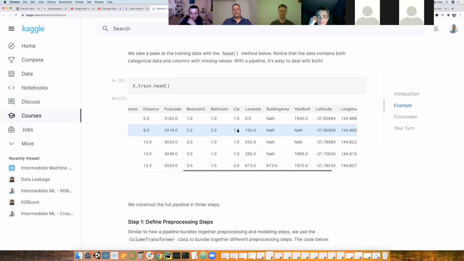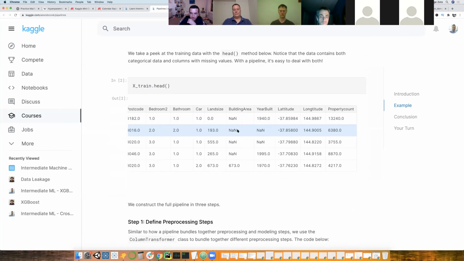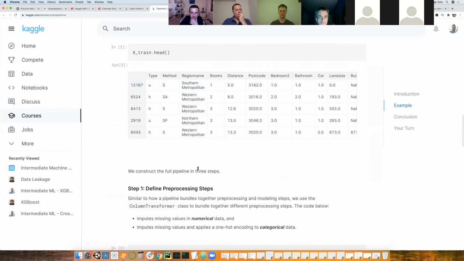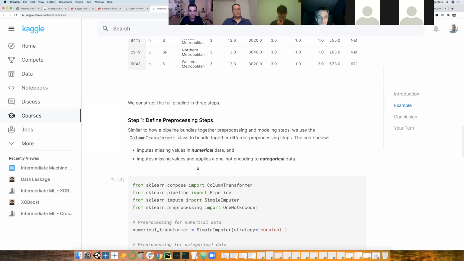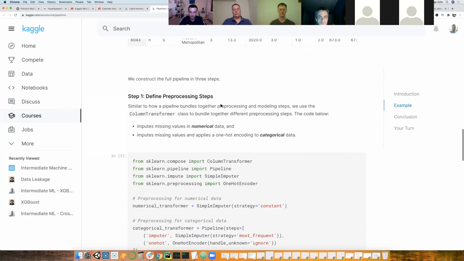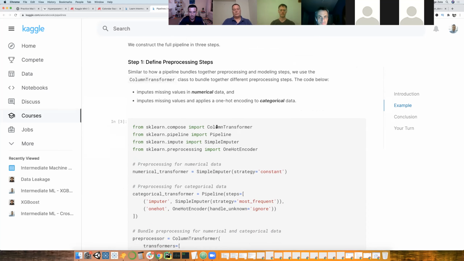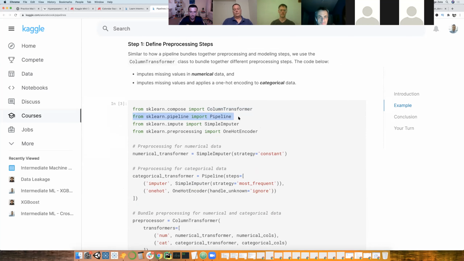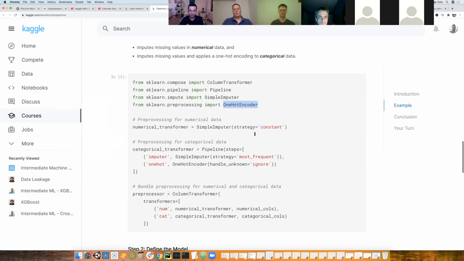Taking a look, we see NAs, we see missing values, zip code, as you mentioned, and all that. Some categorical variables. So a lot of things to do. First of all, we have to take care of missing values in numerical data. We also have to take care of missing values in categorical data. So how do we do that? From sklearn, we will import the column transformer, as well as this new library called pipeline. And we've seen already the simple imputer and the one-hot encoder for numerical and categorical variables before.